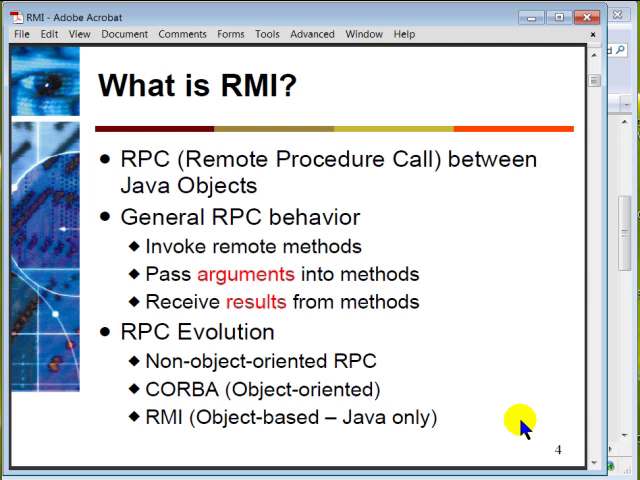It provides similar RPC behavior, so it lets you invoke remote methods. When you call a remote method, you can pass arguments, and then you can receive a result from the execution of those remote methods. If you think about remote procedure call scheme evolution, in the beginning there was non-object oriented RPC, then CORBA is semi-object oriented, and then RMI is completely object based. But this is actually Java, between Java objects. I'll explain what this means in more detail later in this presentation.